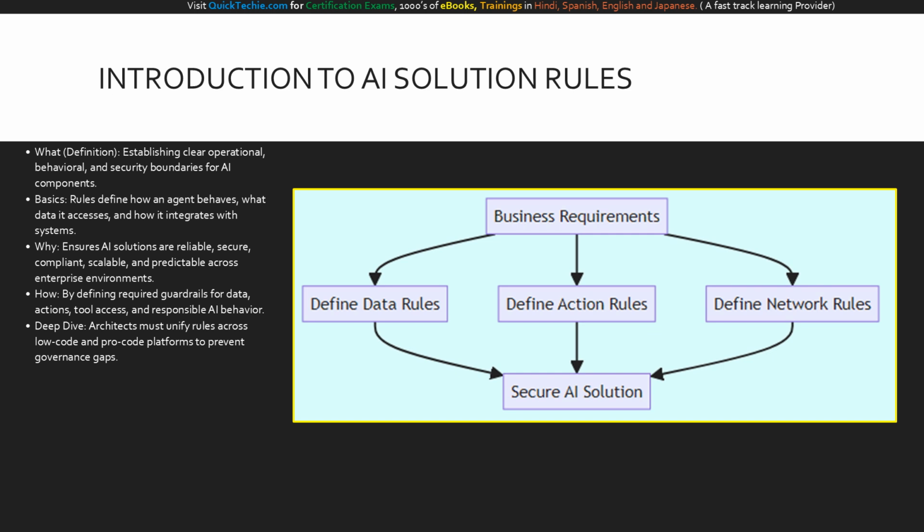What exactly are we talking about? We are defining the operational, behavioral, and security boundaries that dictate how AI components function in your enterprise. The basics are quite straightforward. These rules dictate exactly how an agent behaves, what specific data it is allowed to access, and how it integrates with your existing business systems.